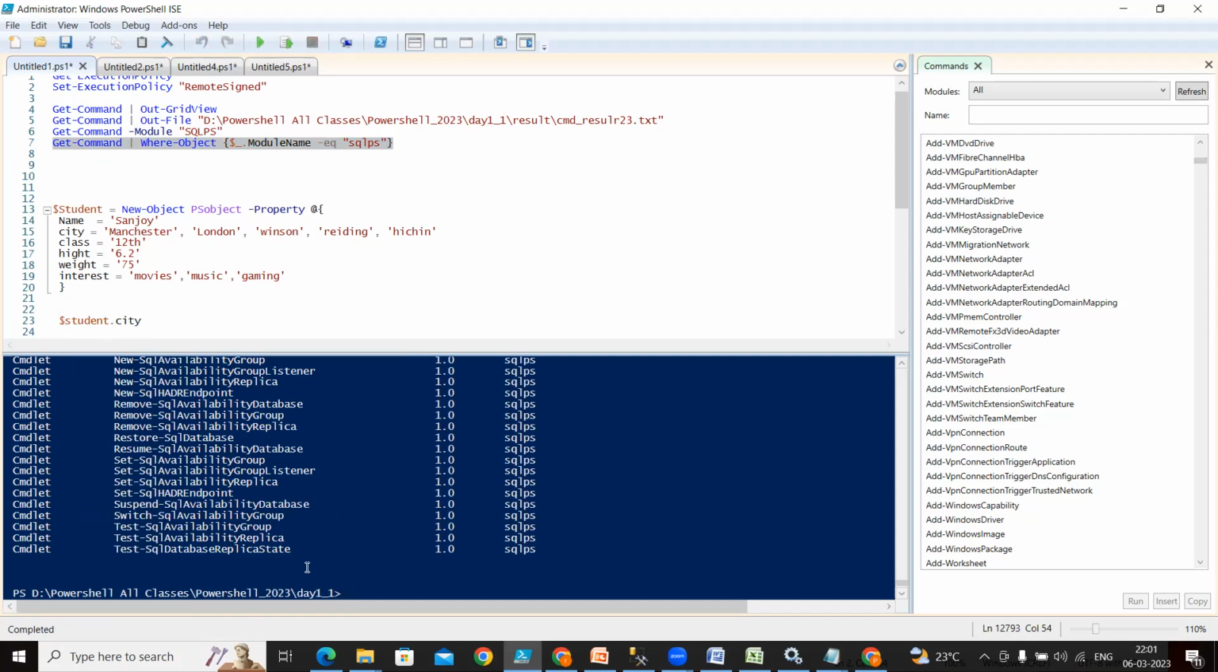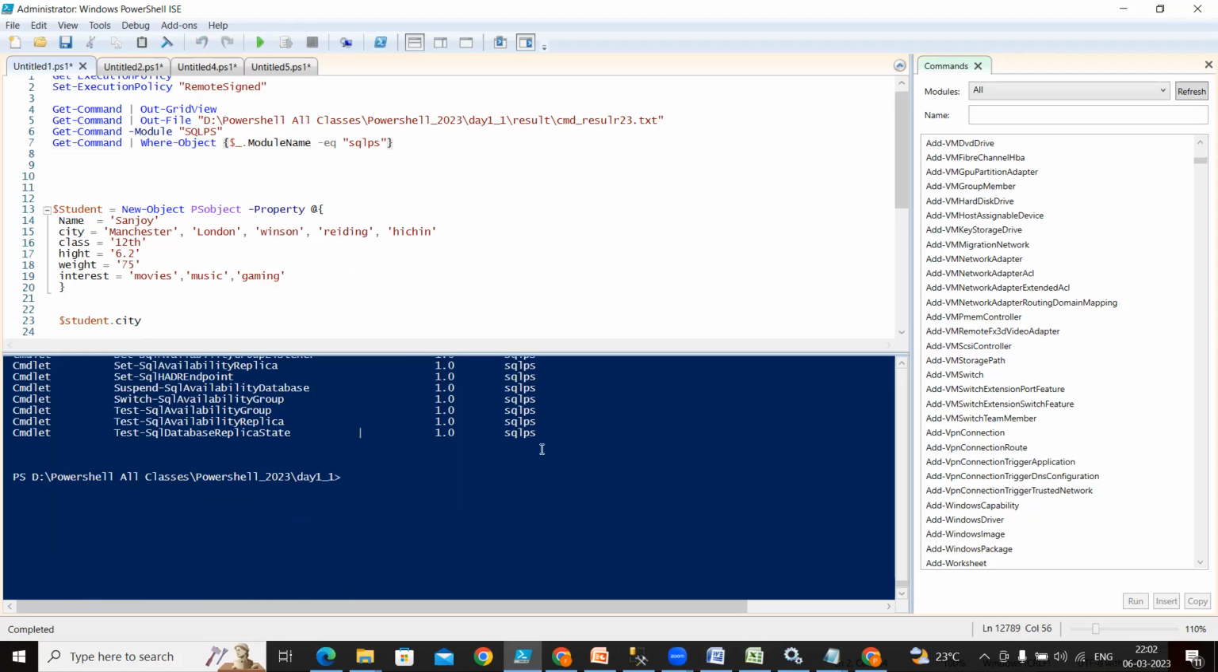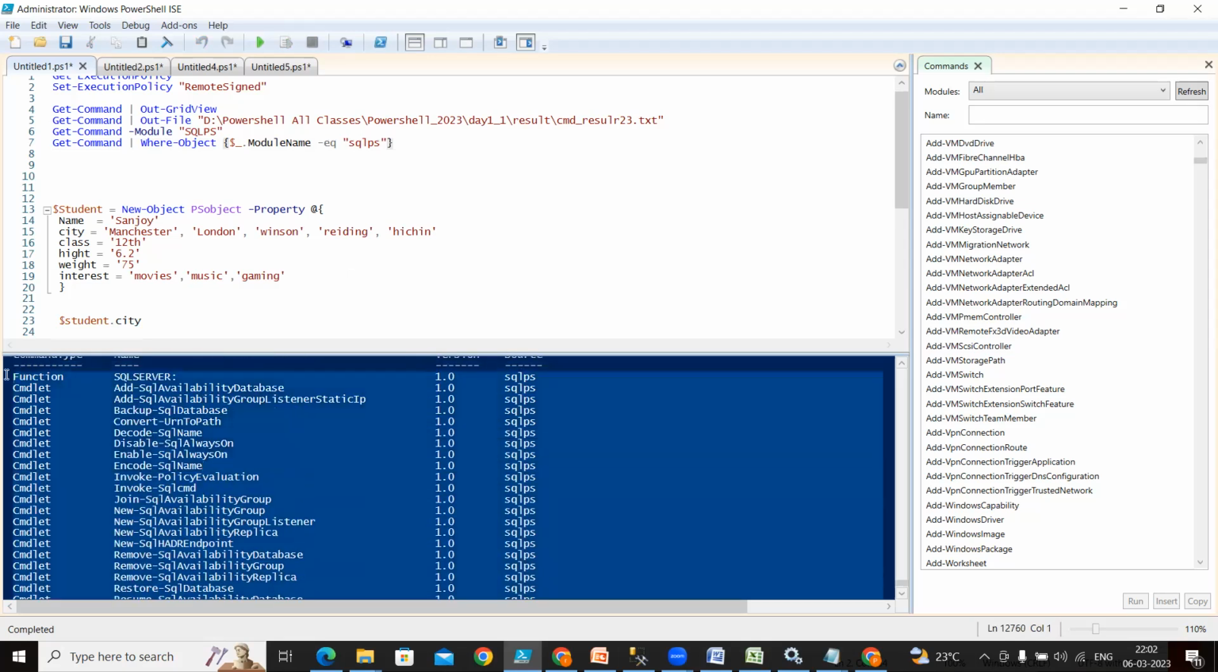So these are the commands available for SQL, meaning these are the commands related with the SQL PS module, right? Let us see a little bit more commands. This is the get command. Get command means we have multiple commands, so at least this much of commandlets you have to remember for SQL Server. At least this much you have to remember.